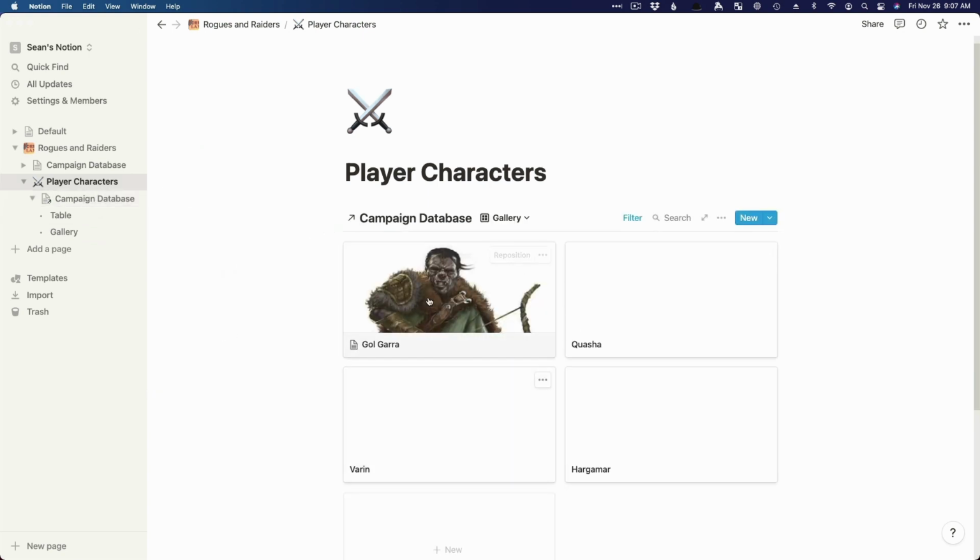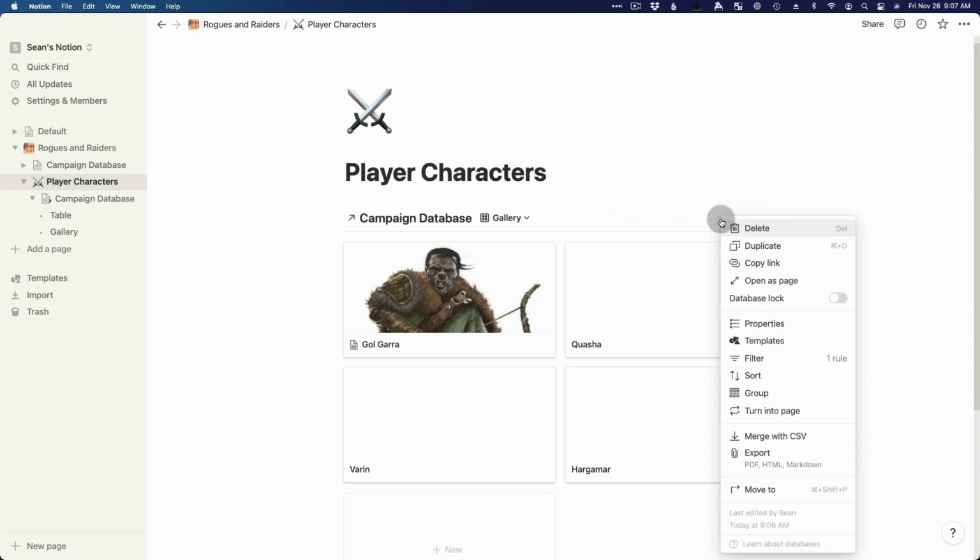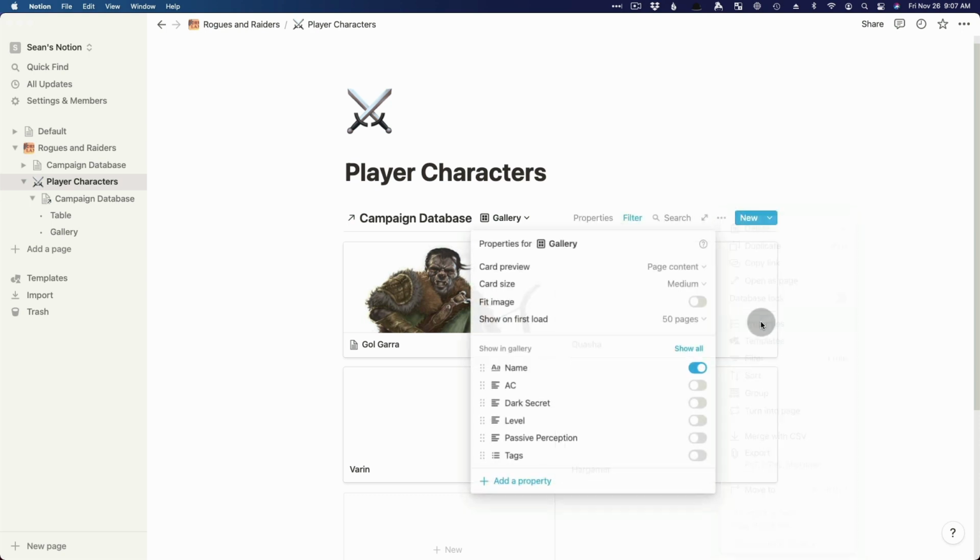If we go to gallery view, we just see Golgara's picture and name. But what if we wanted to have all these up at one time, and know everybody's passive perception by just looking at this gallery view? Well, we can do that. We'll click these ellipses, go down and select properties, and you'll notice that we can change the card preview, which is the page content. We can change it to page cover. That's where we're bringing in the image.